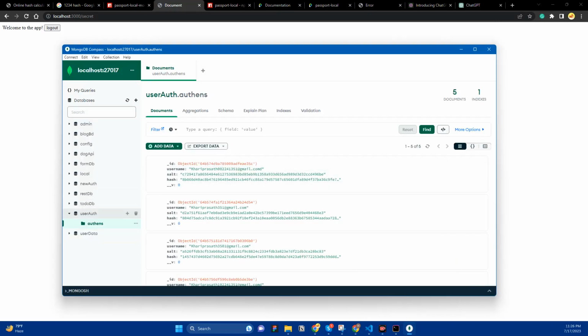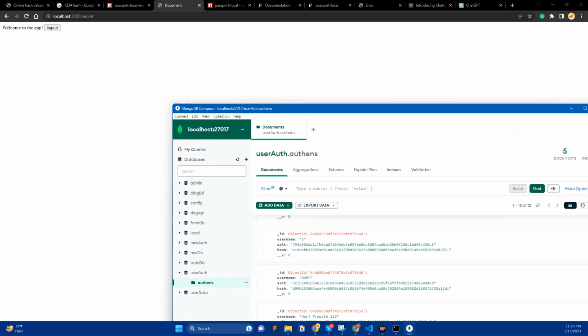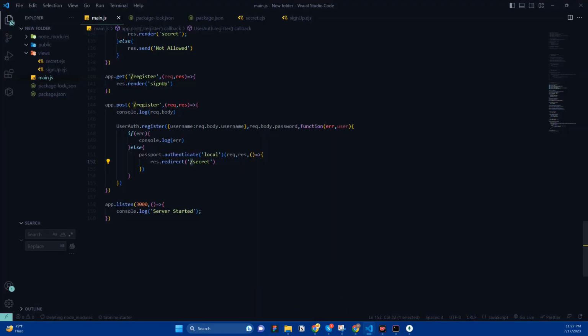Now user auth is our authentication, that is what we are getting. Just refresh it, the given user will be here, you can see. And not only that, the session is also set. It is not going to log out until you click the logout button. So what I'm going to do is create a logout button.